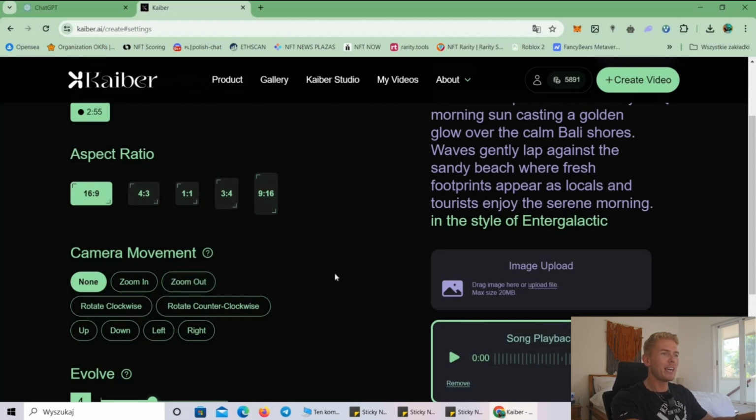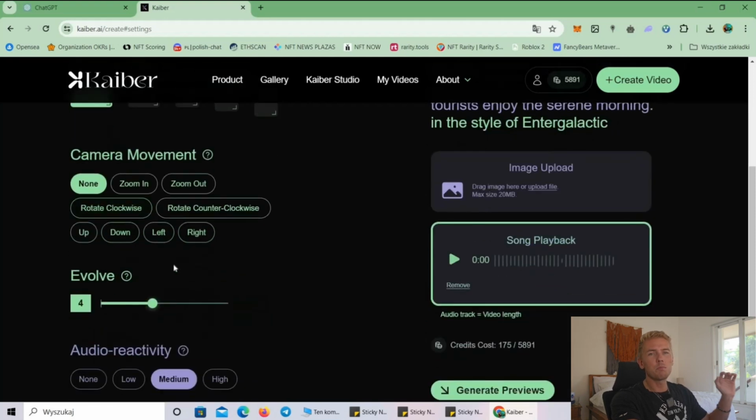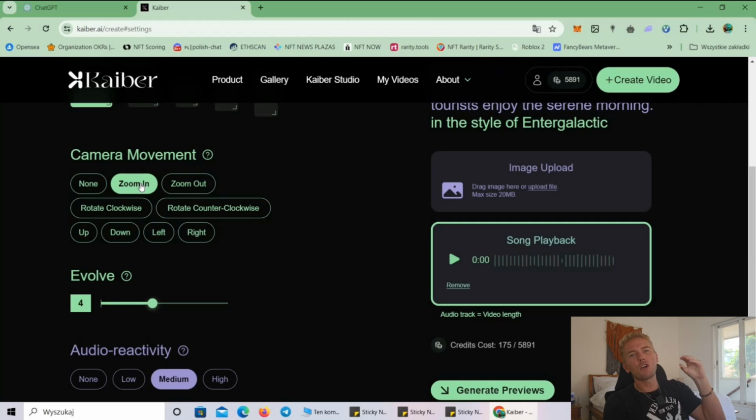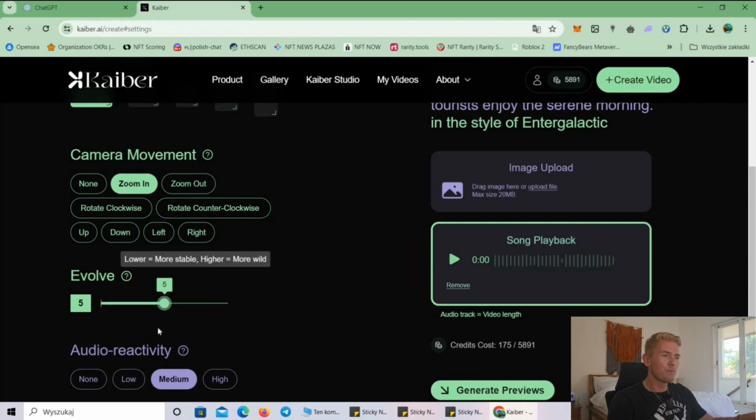And then you pick the camera movement. The camera movement is important because if you don't do any camera movement, it will be just a still with evolving images. But I want to do zoom in. It will give me a very nice effect that the video is evolving with a zoom in. The next thing you want to choose is this parameter, evolve. The higher you set it, the more it will evolve. And for better visuals, I would recommend choosing something between 6 and 9. I'm gonna go for 8.